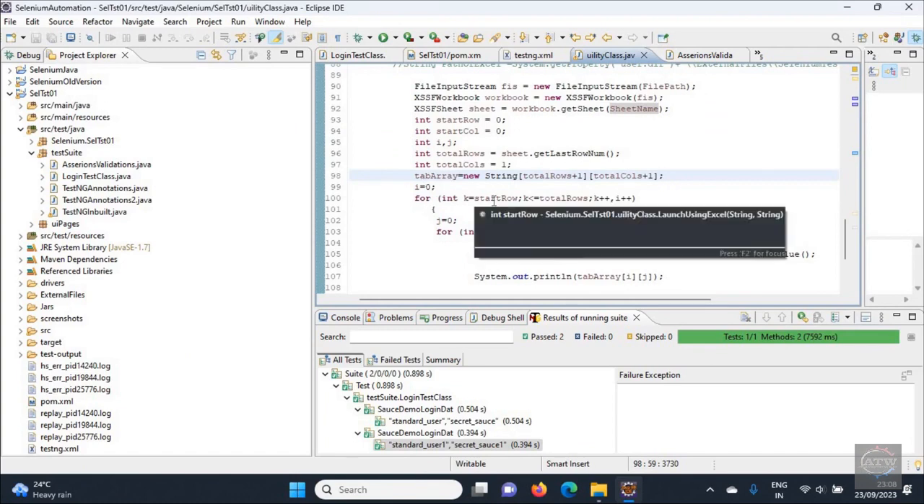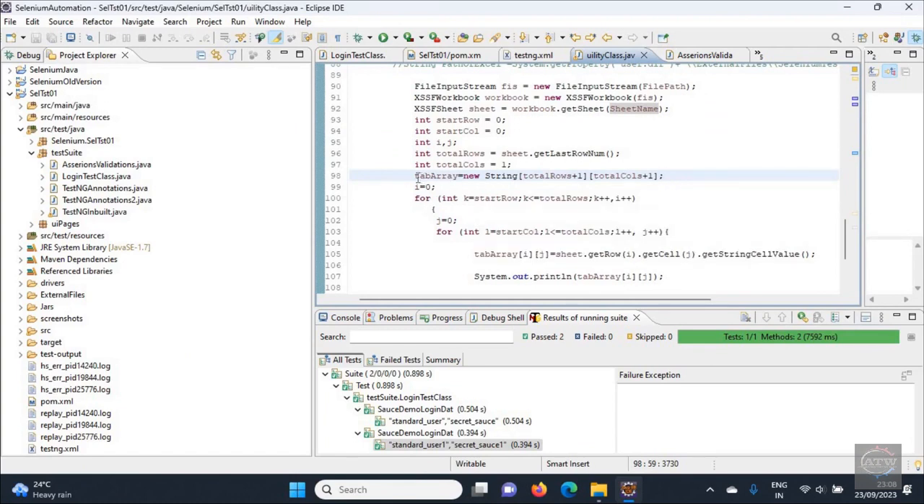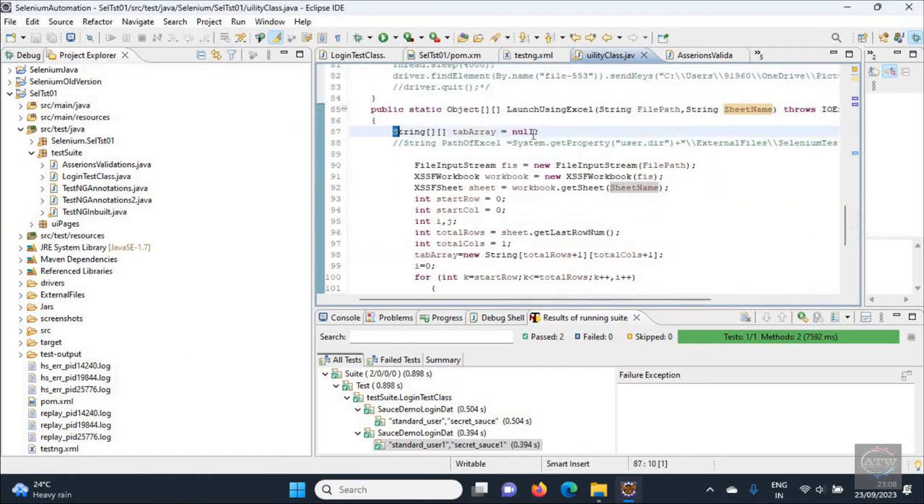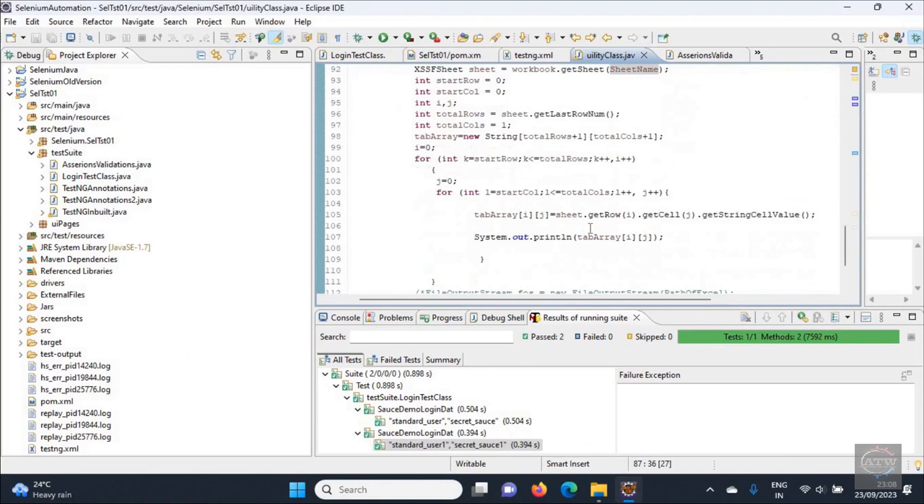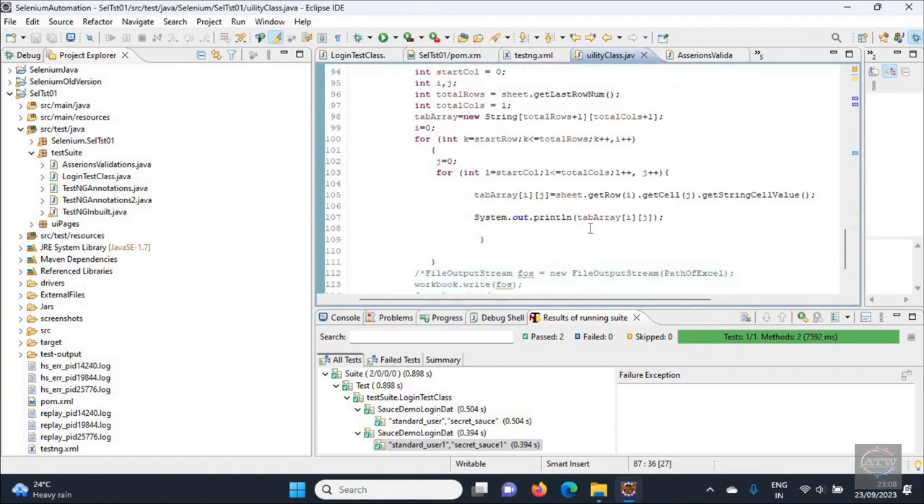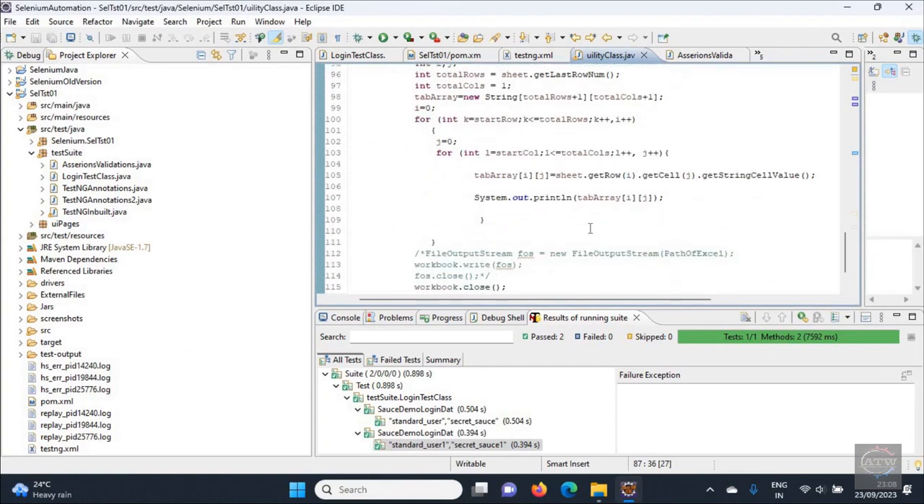Now if you see here, I am going to collect all the values using the tab array. This is the one which I have defined in the initial part. So my array is a two-dimensional array and it will have 4 values: first username and first password, and second username and second password. Now I am going to run the loop.